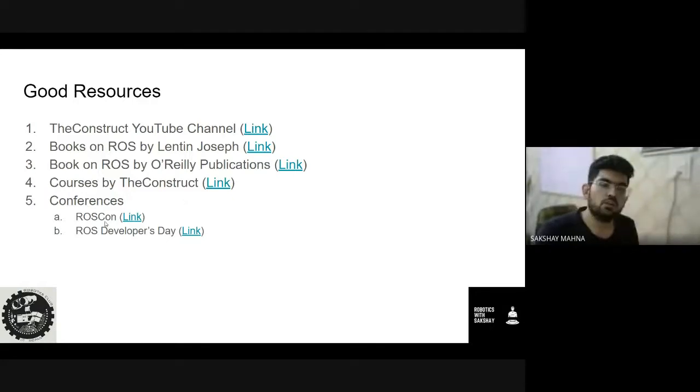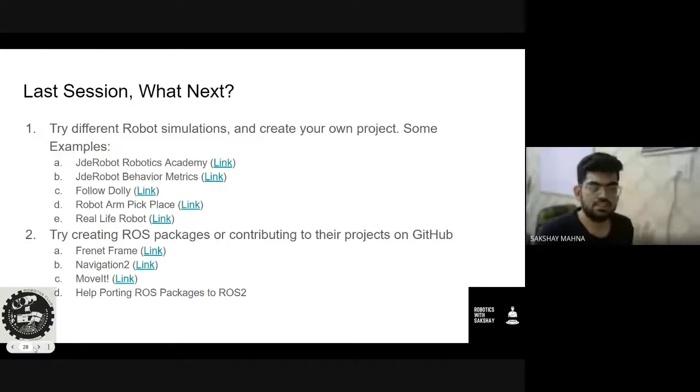There is also a ROS Developers Day. This is a more hands-on, tutorial-based conference that is held by the Construct. So you can check this out as well, since there are a lot of different talks where you can see how people are doing different things. So these are the two things that you can check out in these slides. These two are good slides, I think.